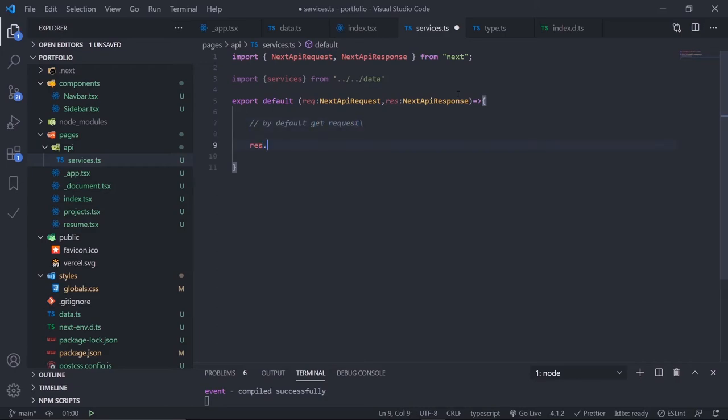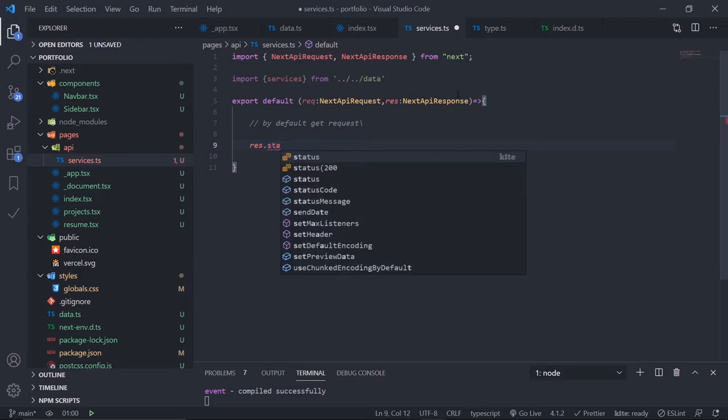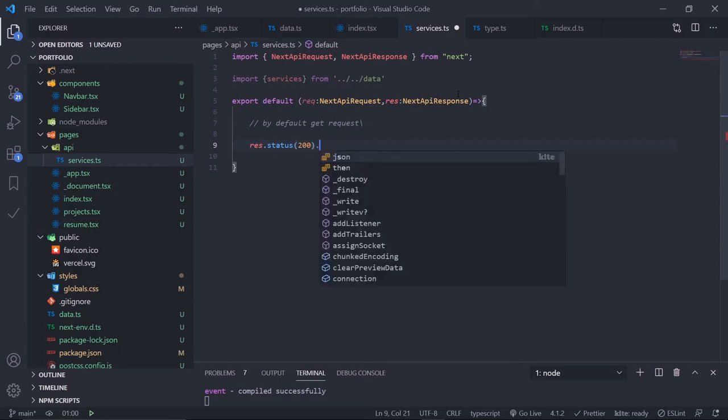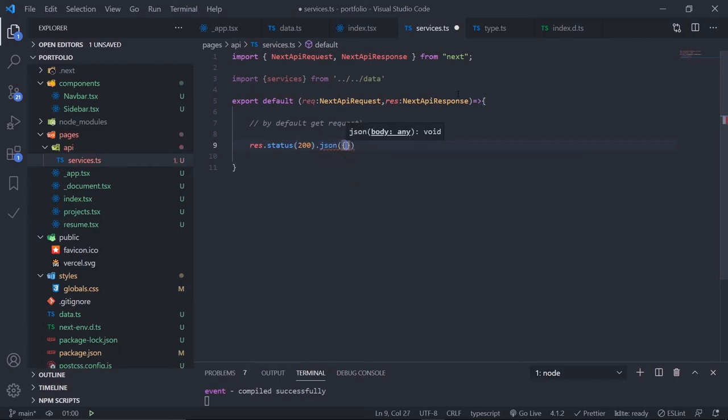So response res dot status, the status of the request is 200 if successful. In this case, it will be successful every time because you are just getting the static content and then send this as a response. So .json, convert this to JSON, services, cool.